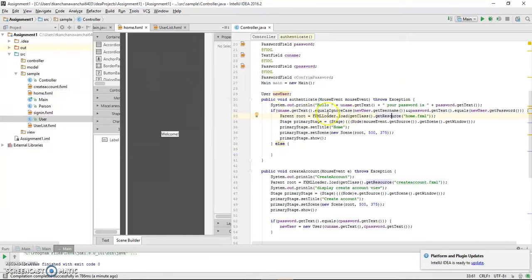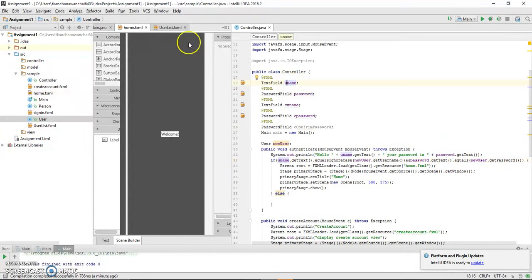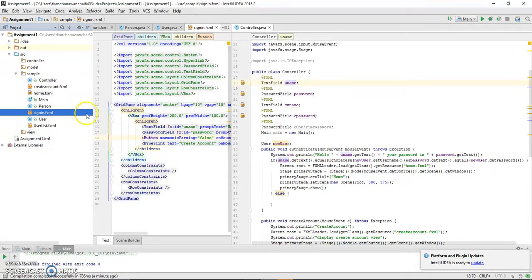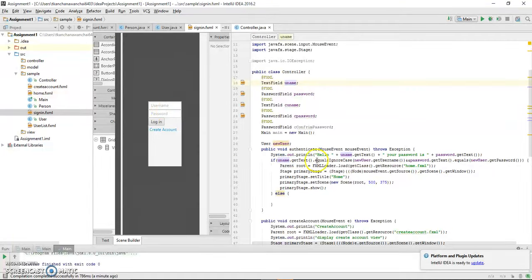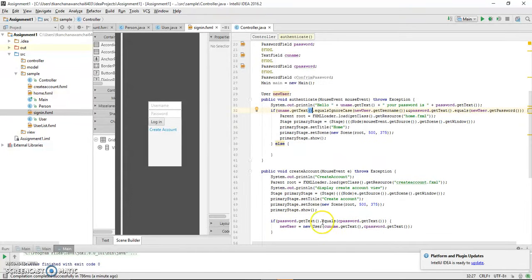Alright, so I'm adding code for authentication here. Username is the text from the sign-in page, username and password, right? From here, I want to validate against the new user we created on the create account page.